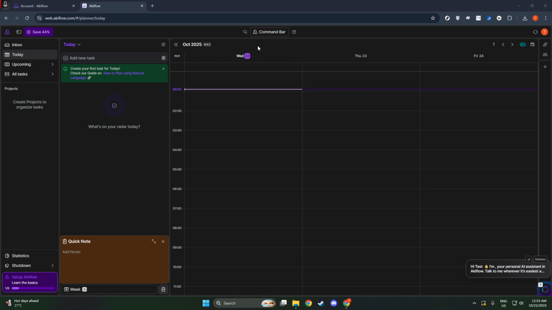First, you'll want to begin by opening up your Akiflow calendar. This is your central hub for organizing tasks, appointments, and everything in between. So getting familiar with these settings will really help streamline your schedule management.